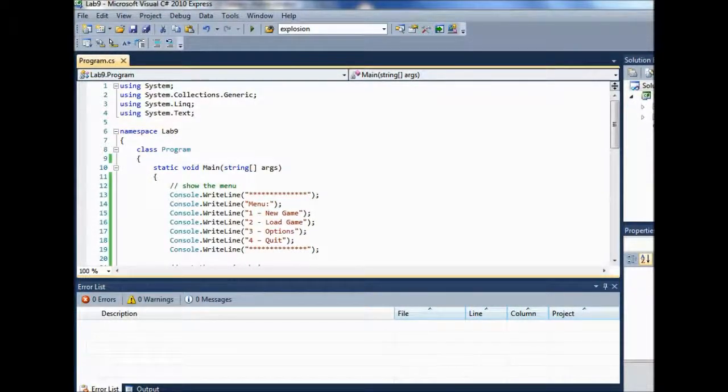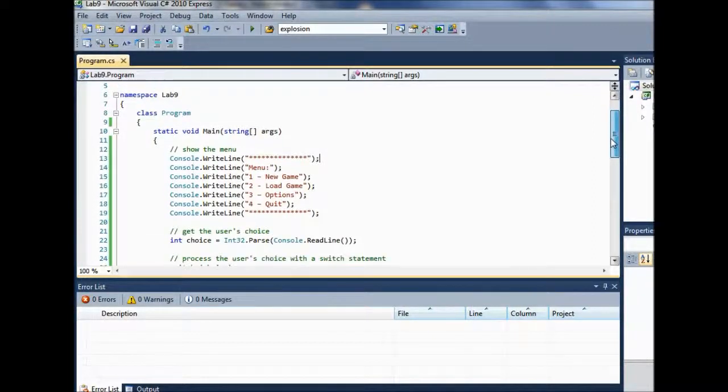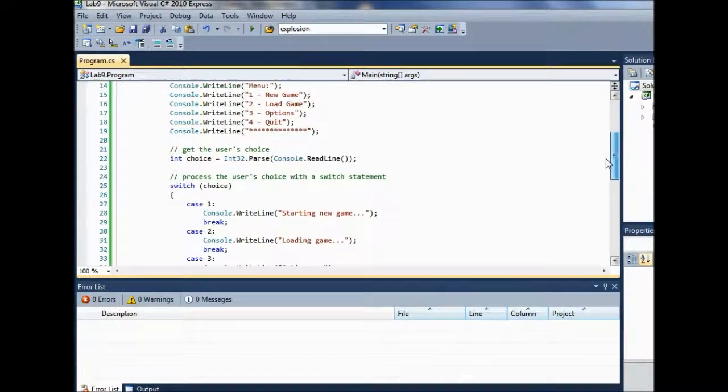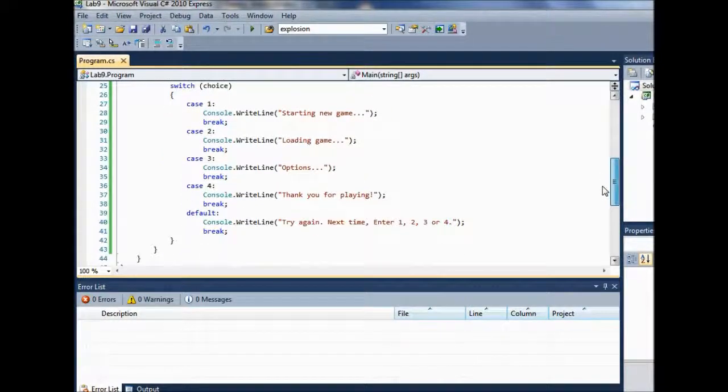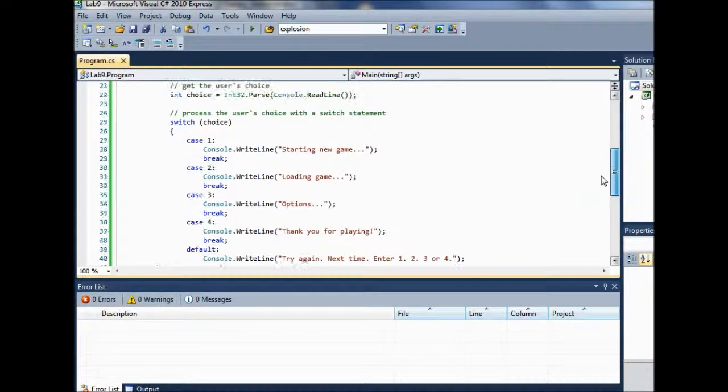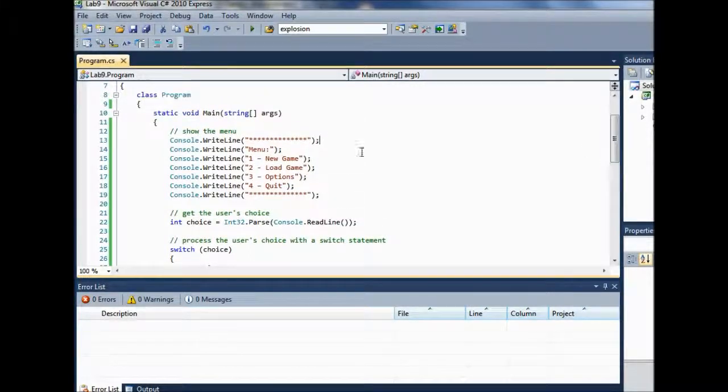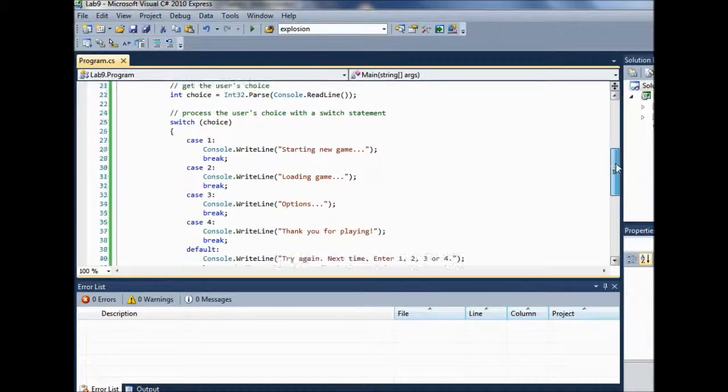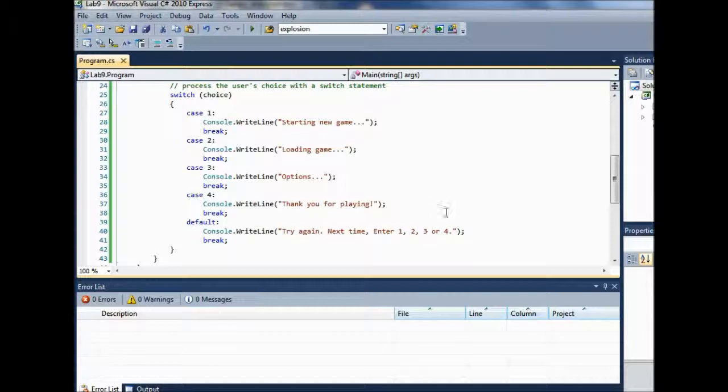So in this lesson, I'd like to talk a little bit about the switch statement for C++. And actually, right now, what we're looking at is C Sharp. This is one of the labs that you guys worked on when we were working on C Sharp. And this one is where we showed a menu, and then we used the switch statement based on whatever the user's choice was to decide what we were going to do here.